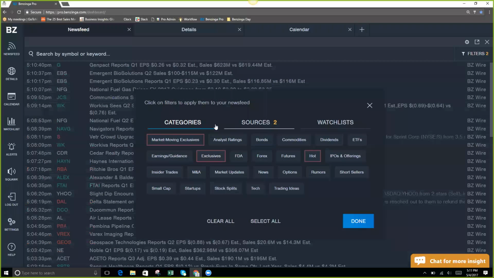So the first screen that you're presented with, there are a couple tabs up here, right? The first tab you're going to be looking at is the categories tab. What are categories? Categories are the types of news items that our reporters on the Benzinga news desk are tagging headlines and stories to. So in other words, it's earnings season right now.